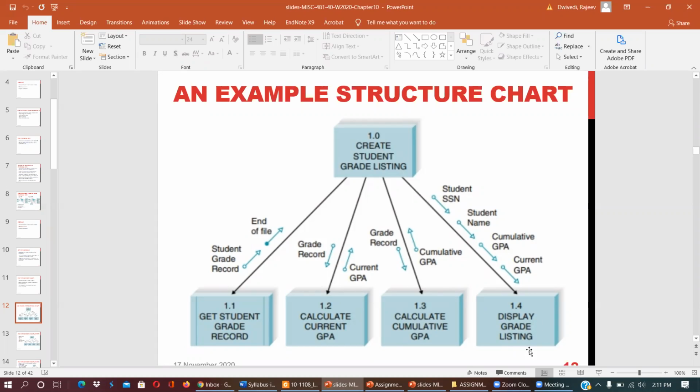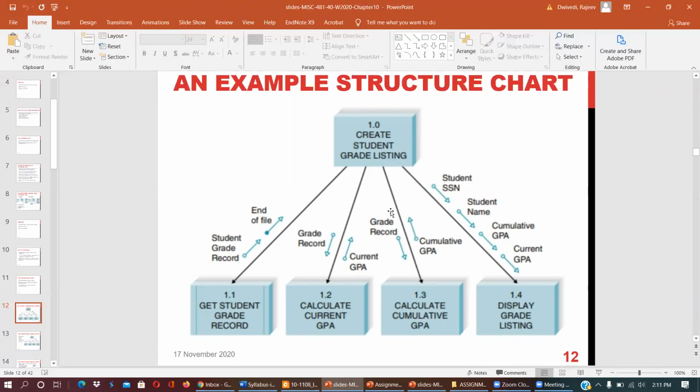And in the Display Grade Listing, what is coming in this? Student SSN, student name, cumulative, current GPA, all is going to be displayed into the Display Grade Listing. Here you can see Calculate Cumulative GPA, grade record is coming, but what is going out from here, cumulative GPA. So this is an example of a structure chart.